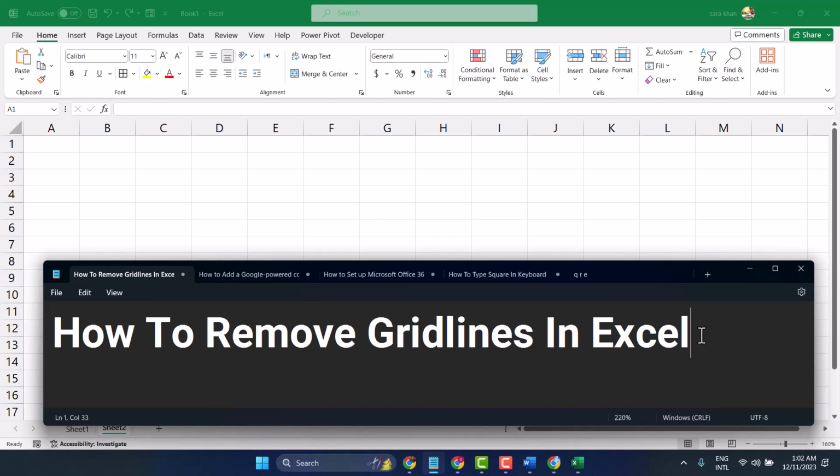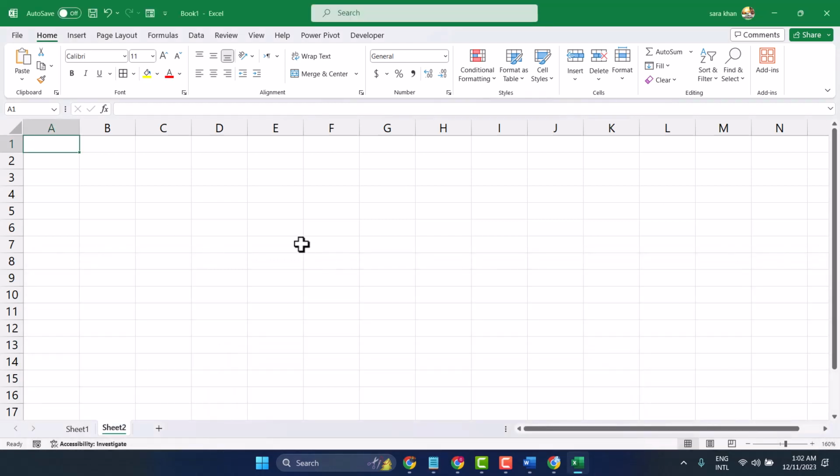In this video, I will show how to remove Gridlines in Excel. So there are some easy and simple ways to remove Gridlines.